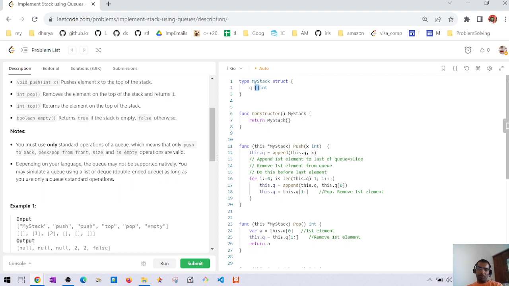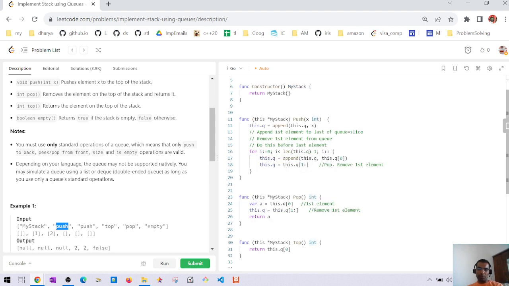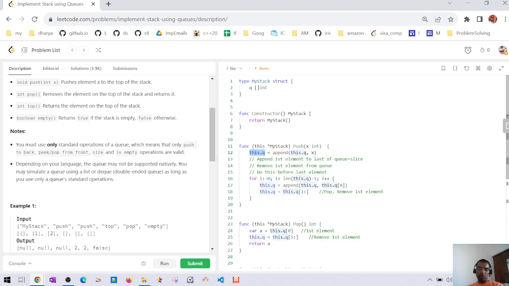So here we have a class. In Go, struct and class are the same, which has one member variable, a slice of type int. Now, when we are doing push, we are appending x to the queue. Using this pointer, we are accessing the element of the structure and appending x to the queue. In Go, we do not use dot append on the data structure. Rather, we use append and pass the data structure and the element.